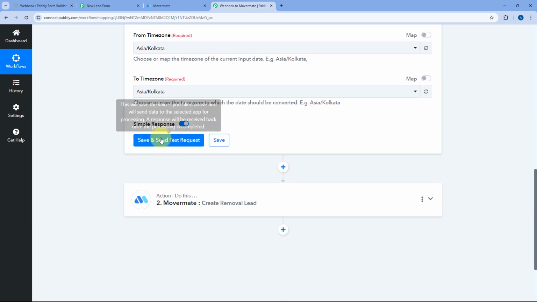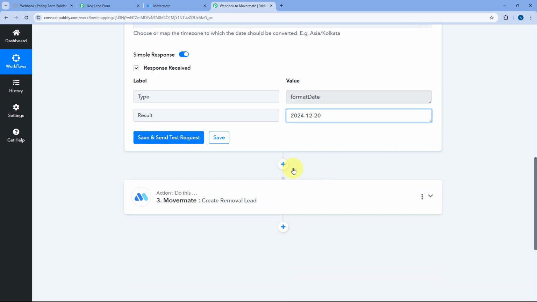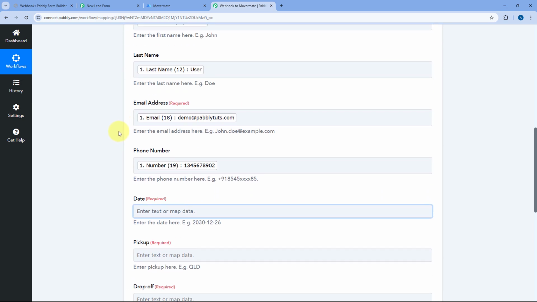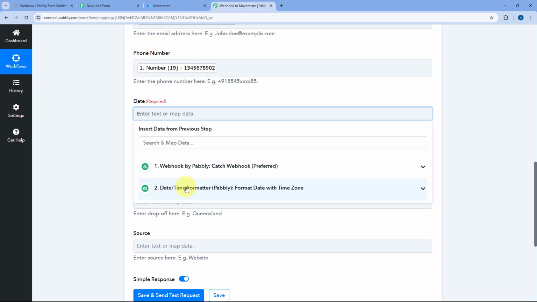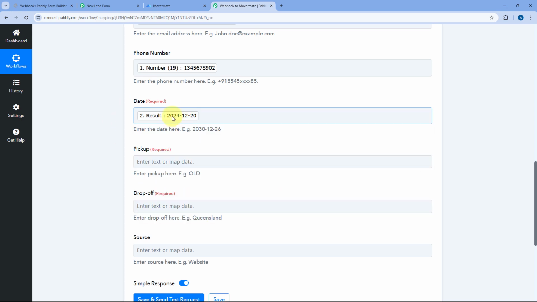After setting up this step, just click on Save and Send Test Request, and here in the response, you can see we have changed the format of the date into year, month, and day. Now we are going to map this response of Date Time Formatter into the Movermate action step. Just click here. From the drop down from Date Time Formatter responses, select and map the response of date. And this date format is correct right now.